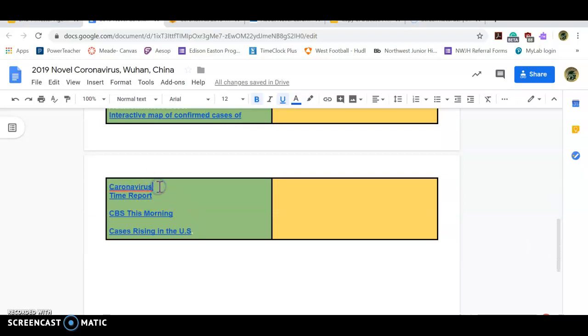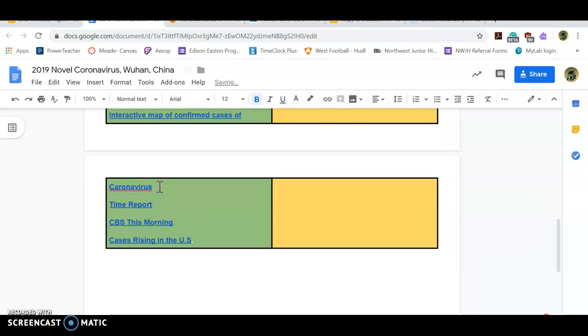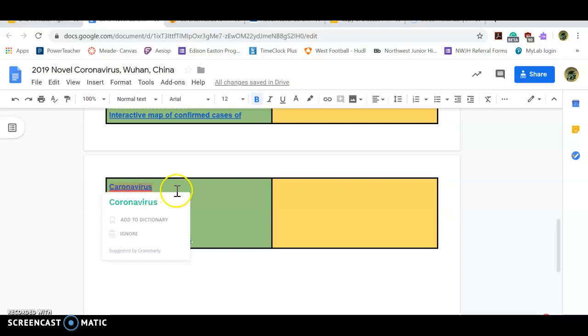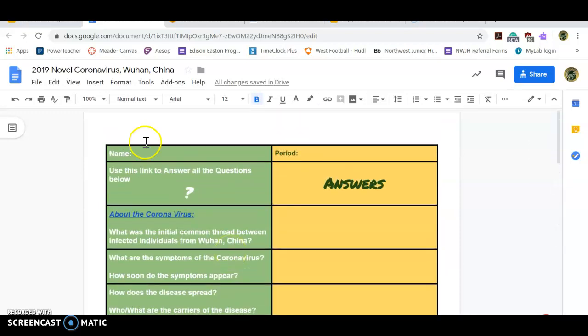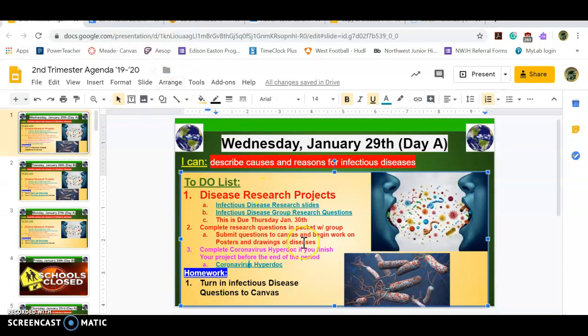There's a United States Times report. This is actually CBS Morning News, and then the cases rising in the U.S. This one is just an article about the 5 cases in the U.S. and why we should be kind of scared. So, nothing to worry about so far. So hopefully this kind of puts you at ease a little bit. Hold on to that doc. We will do something with it in a little bit or in a few days.